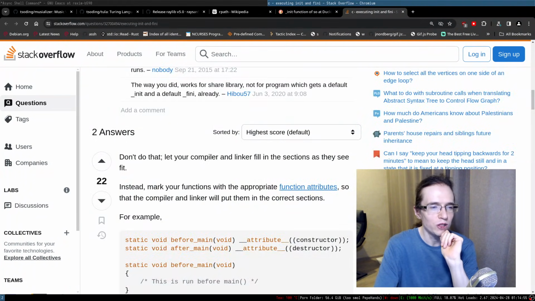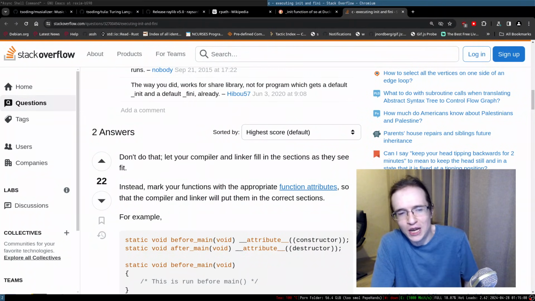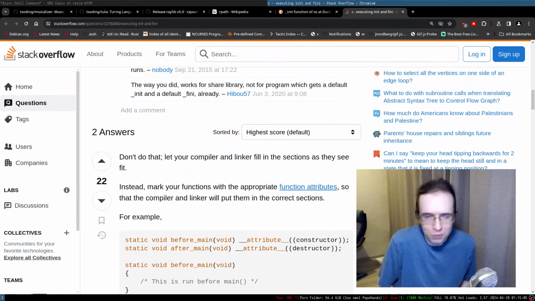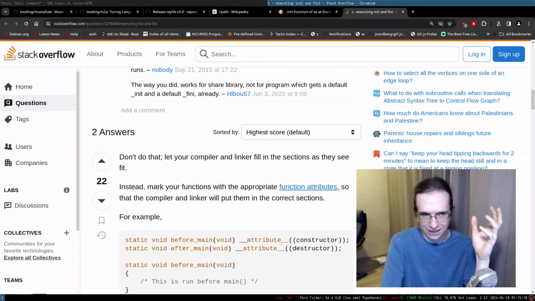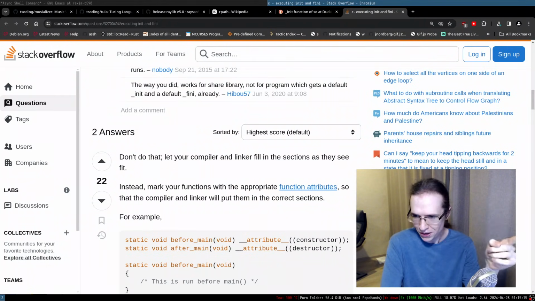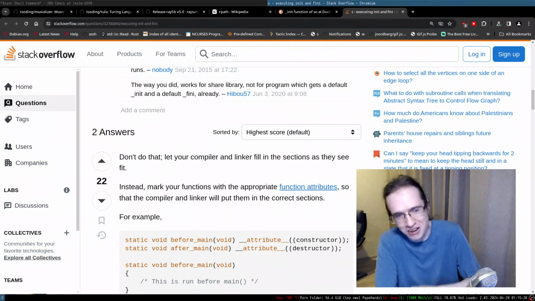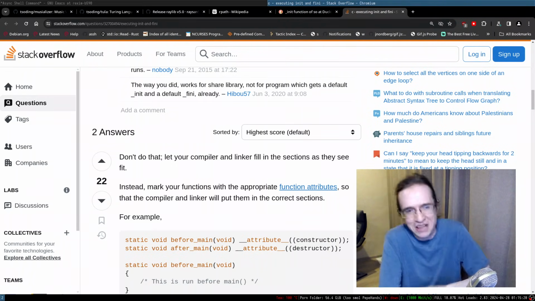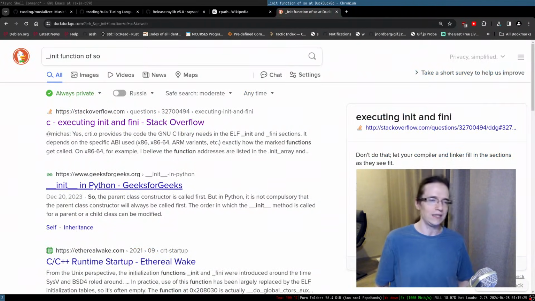Don't do that. Let your compiler and linker fill in those sections as they see fit. You are too dumb for this kind of stuff. Let the smarter people than you figure it out. I hate answers like that. Jesus Christ. This is why, by the way, people like ChatGPT more than answers on Stack Overflow, because of people like this. You're too dumb, you don't do that. Compiler is smarter than you. I hate it.